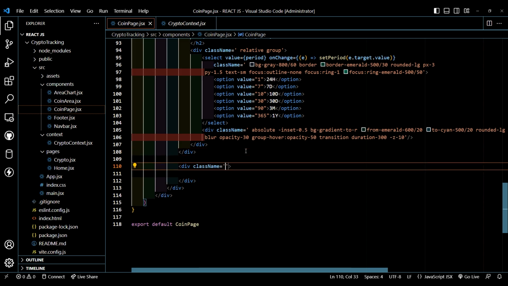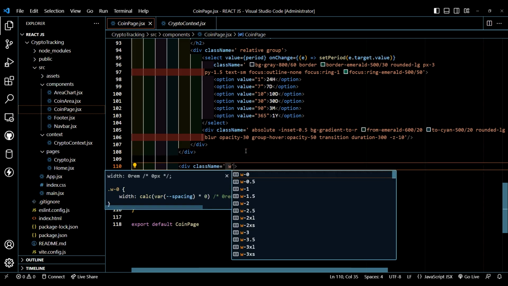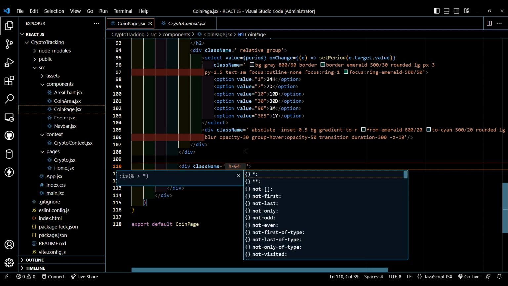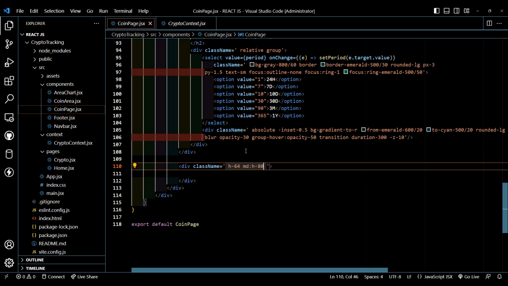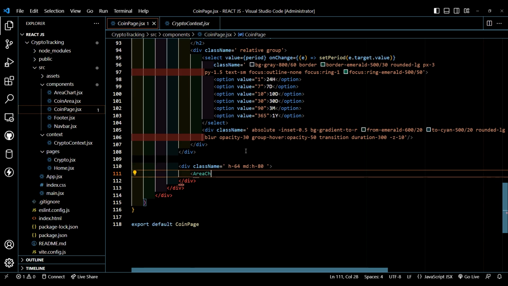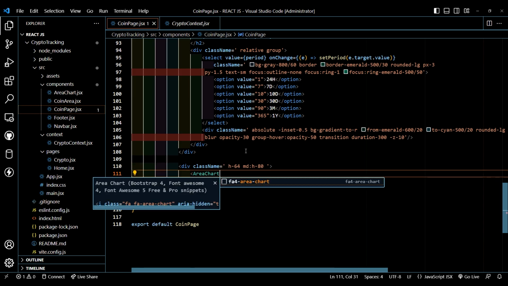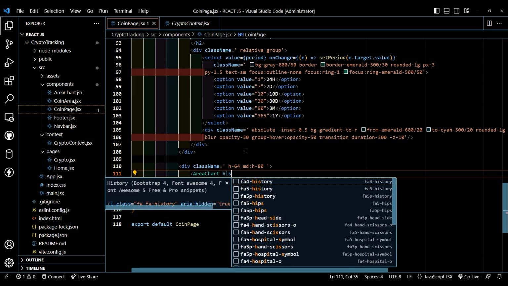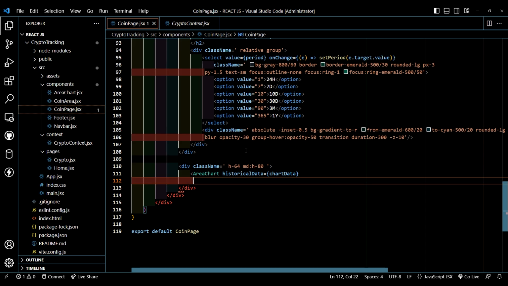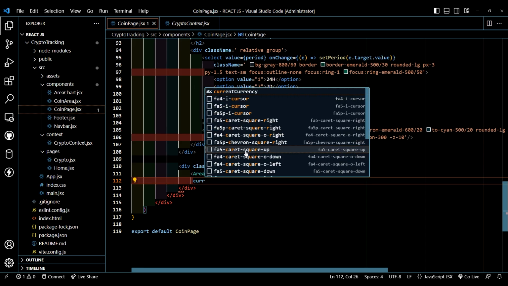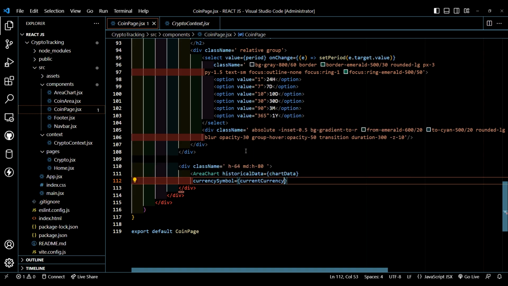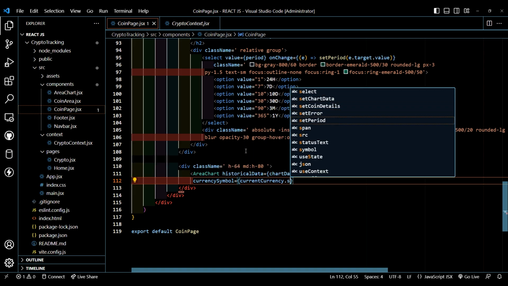Now after this div, give a class name width 64, height 64, for medium screen height 80. Now after this, let's type AreaChart. Give historicalData, give the value, then currencySymbol, give the value, dot symbol.